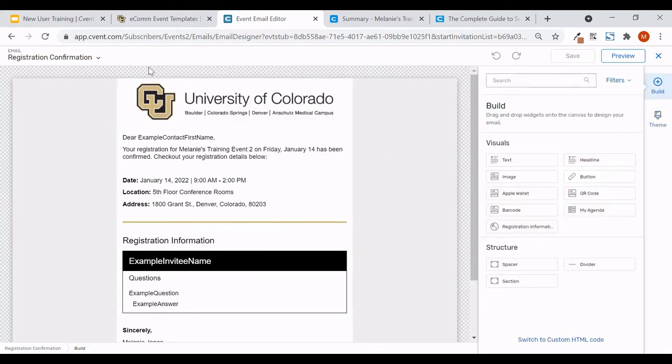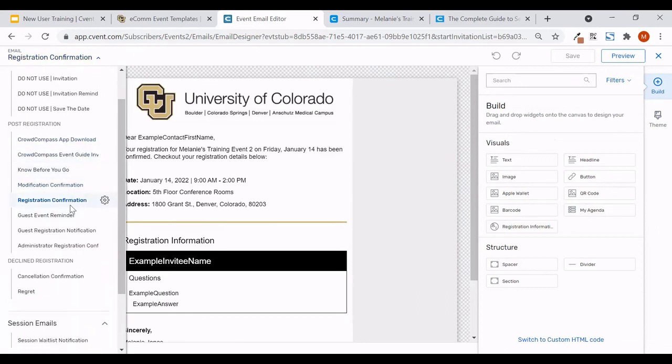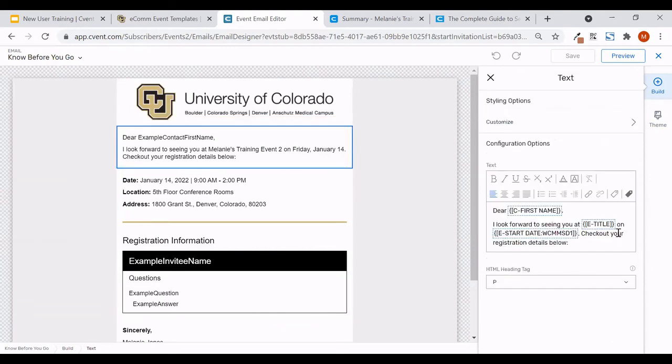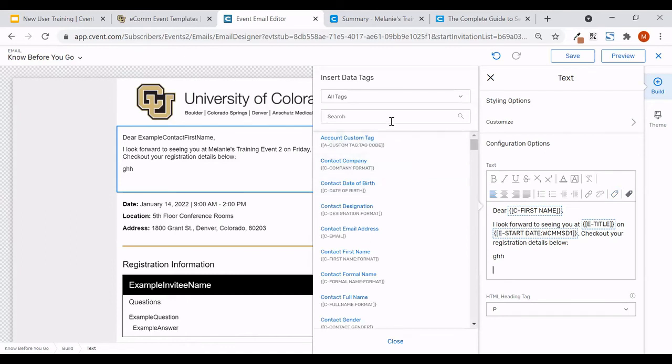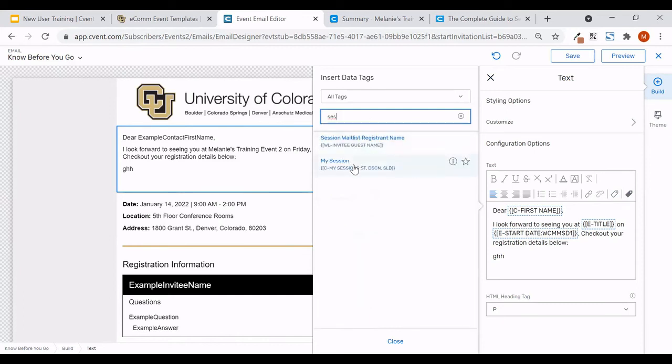Also similar to the site designer, you'll notice in the top left corner, you can toggle in between all of these different communications. So we could check out the know before you go message that's set up over here. If you want to type directly into this box, you can. You can also leverage these data tags that when you click on it, there's also a search function that if you know that you're looking for what session somebody signed up for, you could add that.